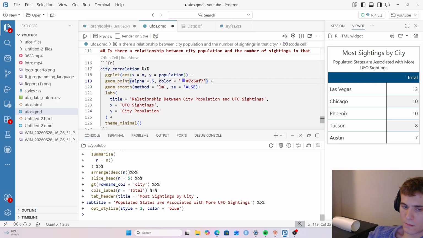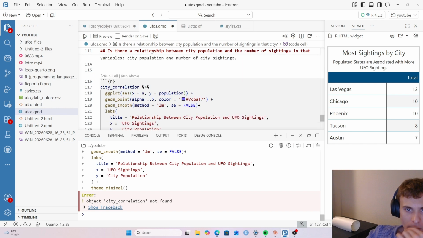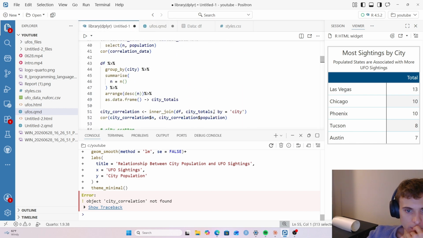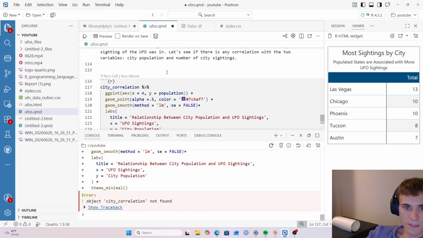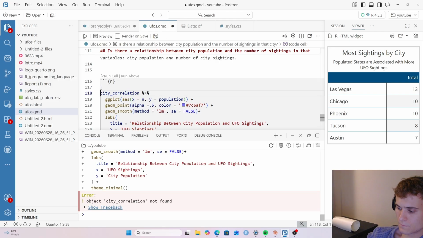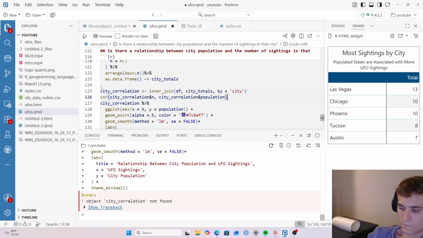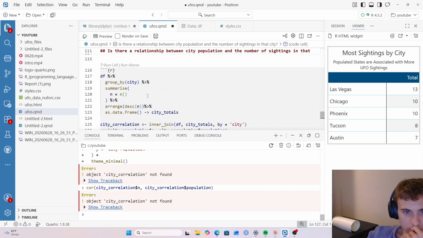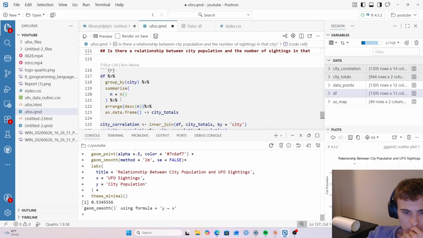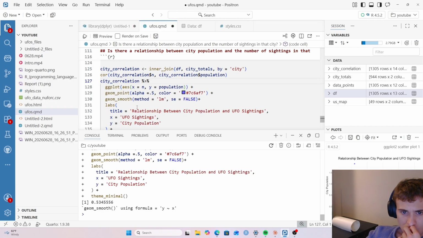All right, let's see how that looks. Oh, I gotta include everything else, my bad. Okay, I think that's all I need. City correlation not found. Do I need to run the entire thing? Here we go. Let's make the reg line also that same color.